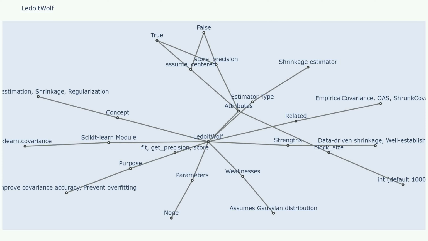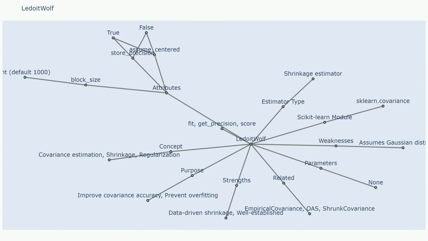YAML. Description: the LedoitWolf shrinkage estimator is a particular type of covariance estimator that is more robust to noise and outliers than the standard sample covariance estimator. It works by shrinking the sample covariance matrix towards a scaled identity matrix. This shrinkage is controlled by a parameter, which is estimated from the data using a cross-validation procedure.